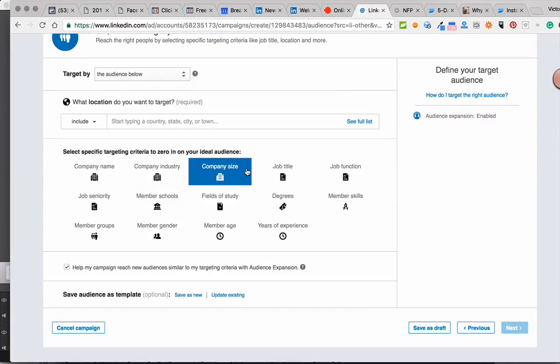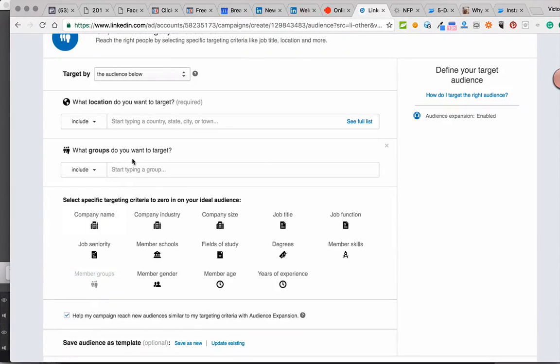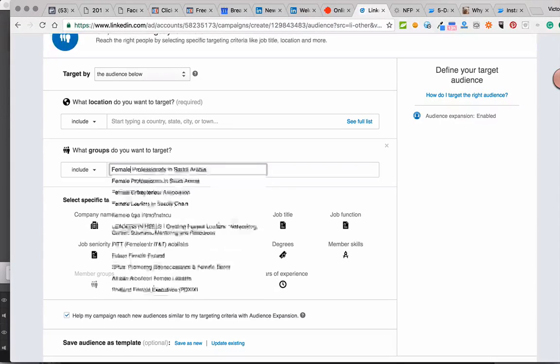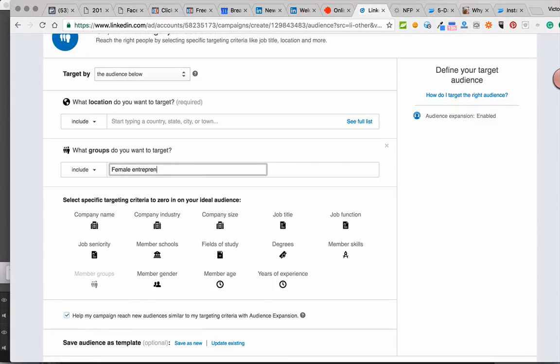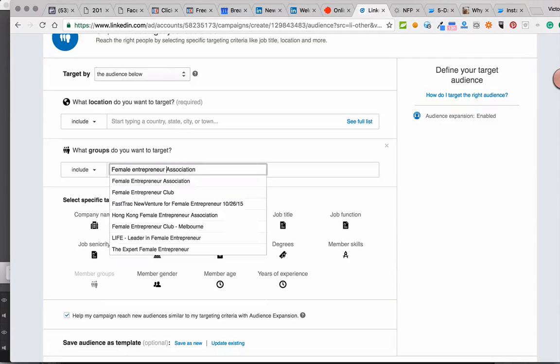So say, for example, I was targeting dentists or something, then I would go to fields of study and I would go to job title and I'd add those in. Gender may not be an issue. One of the other beautiful things with targeting is that I could target all those female entrepreneur association people. So here we go. I might go, okay, female entrepreneur association.